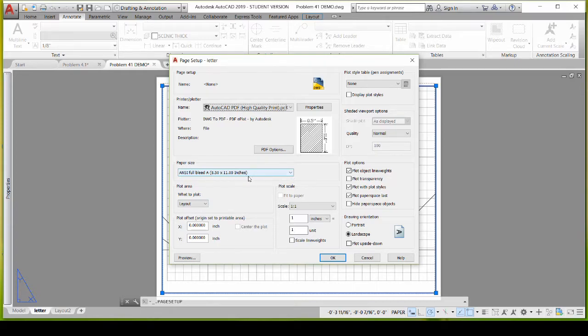as, I'm just going to leave it as the letter. ANSI full bleed. Full bleed just means it prints the whole page. And then what to plot. Layout is your viewports and only your viewports. And extents does the entirety of your drawing that fits in your viewport. I'm going to do extents, and I'm going to choose center the plot. I know that's not best practice, but it's the easiest right now.